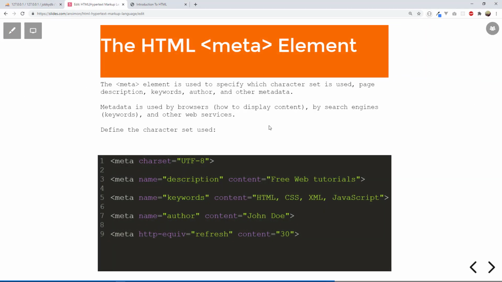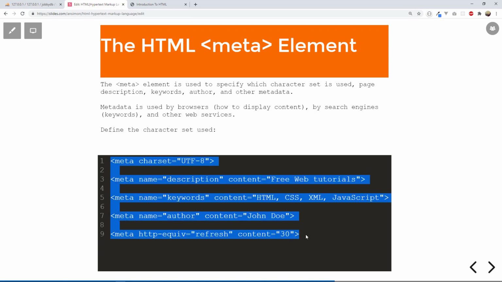And now we get to the meta tag. The meta element is used to specify which character set is used on the page, the description, keywords, author, and other metadata. So when you want to include more information, for example the character set, there are types of encoding. A document is encoded, and you have to define the character encoding. So this one is UTF-8. These are the uses of the meta tag.